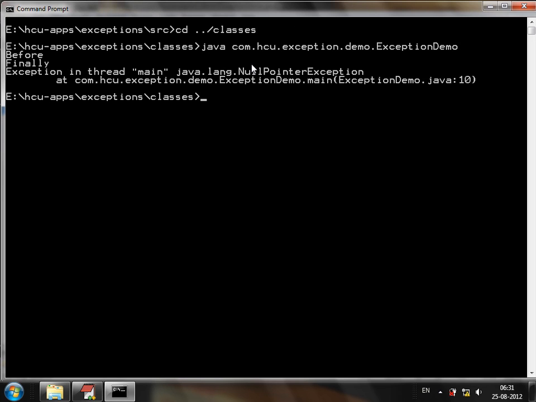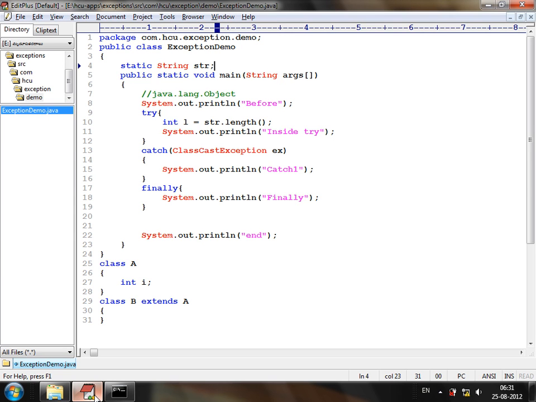But before blocking the process of execution, what is it doing? It's executing the finally block. Now, can we tell that the finally block is executed if the exception is raised and it was not handled? Yes. Now, let's handle the exception.